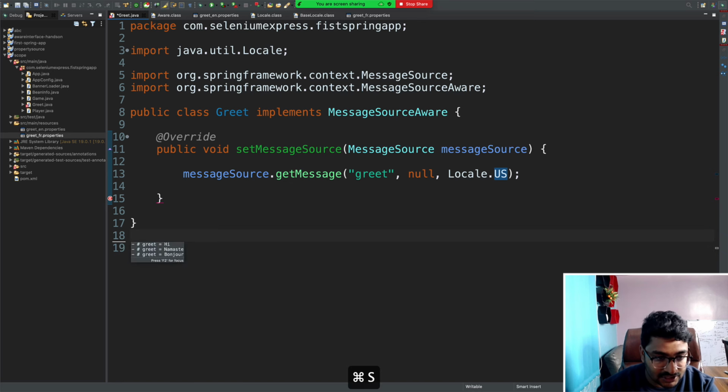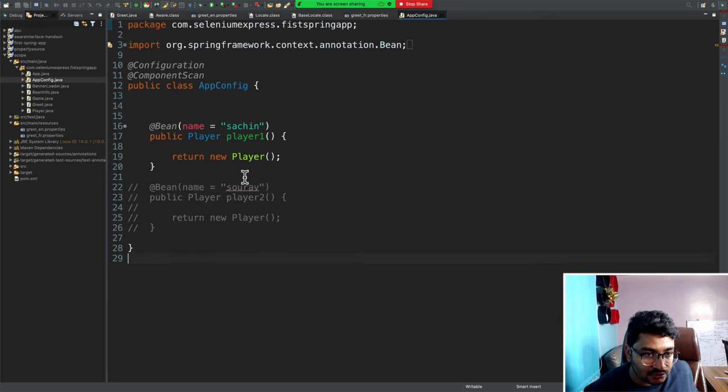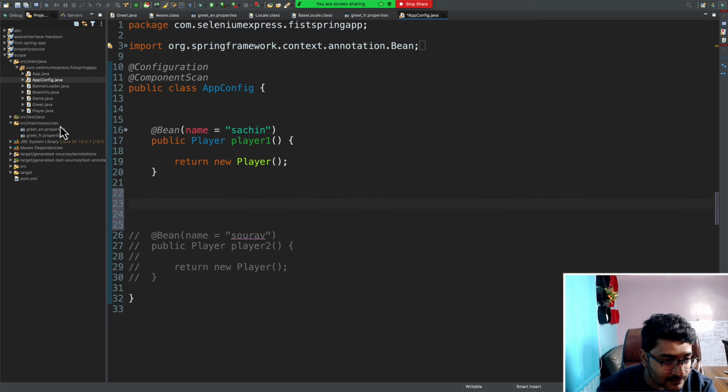So let me just do Control S. Things are okay. I think we have to do one more thing, which is that we need to create a bean. This MessageSourceAware will work with a bean. So I'll go to my app config and create a bean, and we'll tell that bean where to load the files from. All the files are in the class path, and they all start with the base name greet. So this is its base name, and I have to point my bean to that.